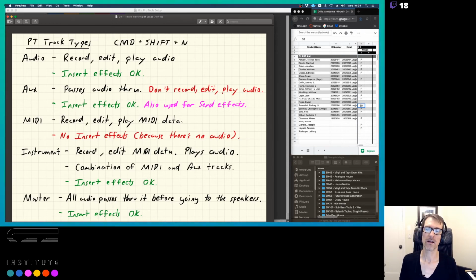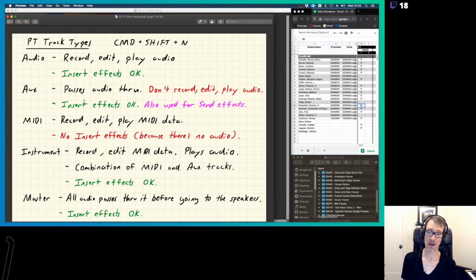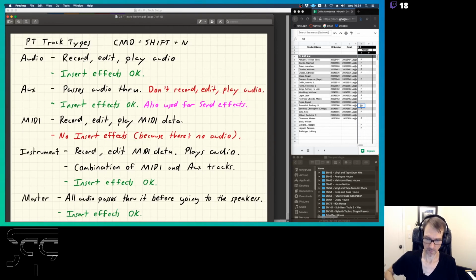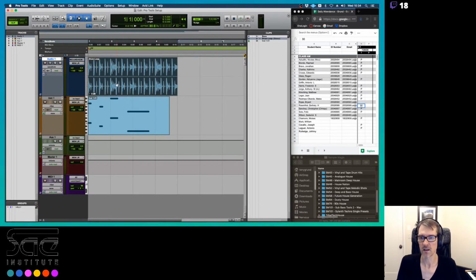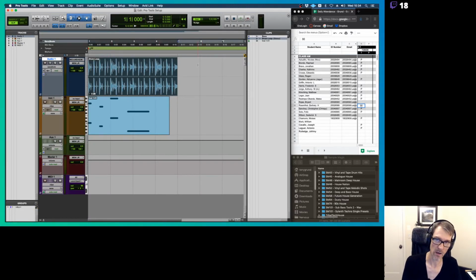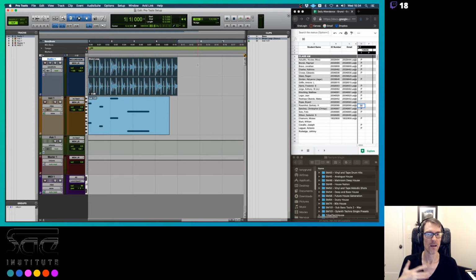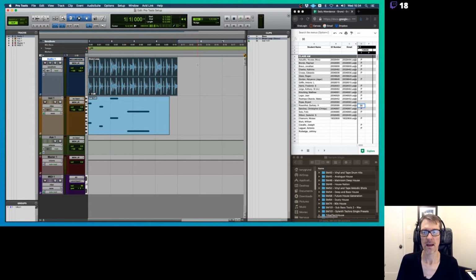The audio tracks allow you to record, edit, and play audio. And audio tracks allow you to put insert effects on them. So my audio track is this one right here, and as you can see, I've got audio on the track. I can record audio onto it, I can put audio on it, I can drag and drop audio onto it. If I hit play, it's going to play audio back at me. All right, that's an audio track.